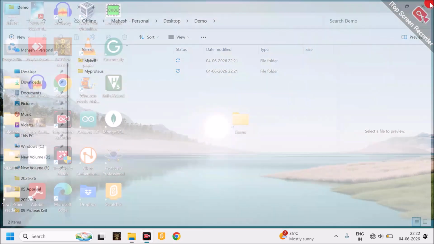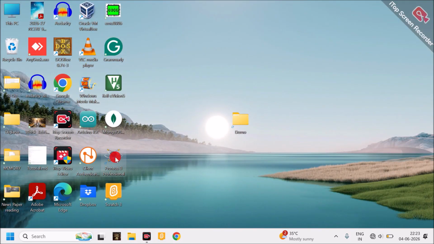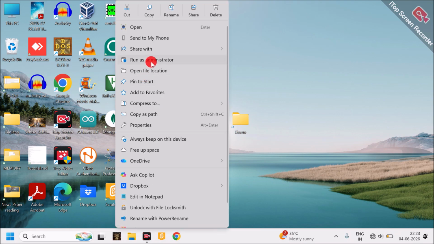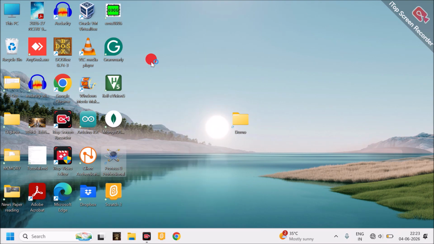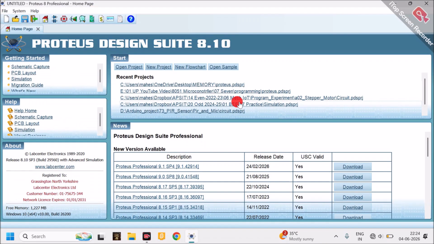Now I will open Proteus software first. To open Proteus, right click on the Proteus icon, then click the option run as administrator. It will give one message, say yes. Then we are going to create a project for Proteus. So click on new project.